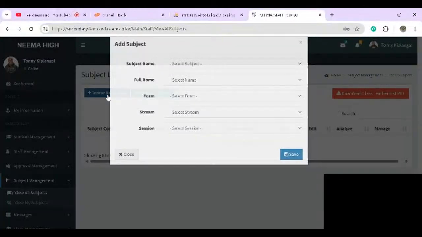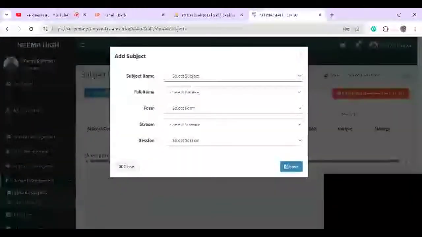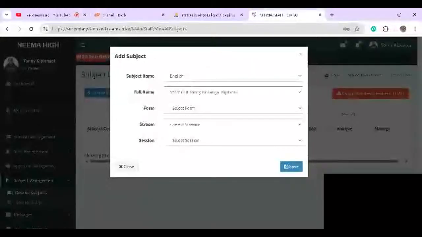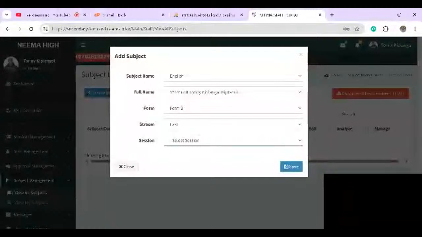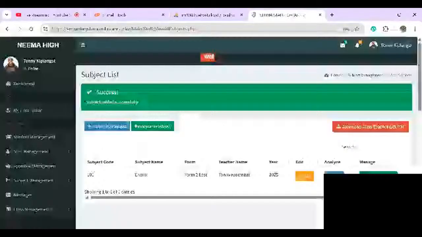Now I'll just come here and select the subject. For example, this subject is English. The person taking English is Tony. Then Form 2, then stream is East. I'll add mostly this subject for Form 2 East. Why? Because we want to use it as an example to the end. And the same you can do for the rest of the forms. So Form 2, term 2, then I save. Boom, the teacher is here.